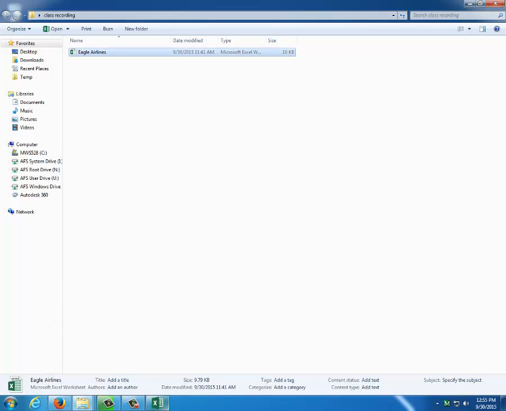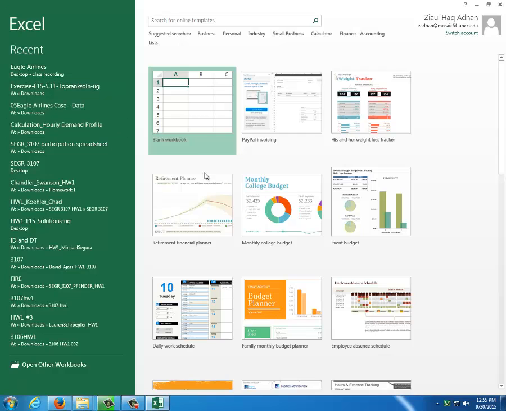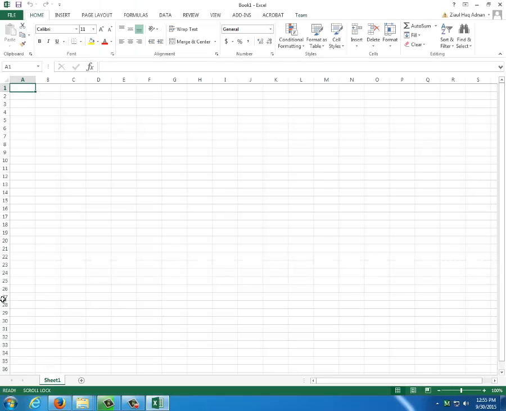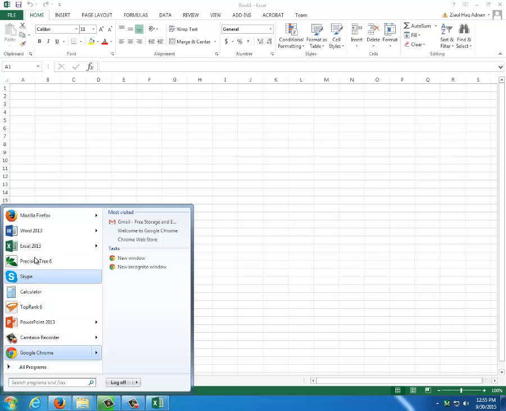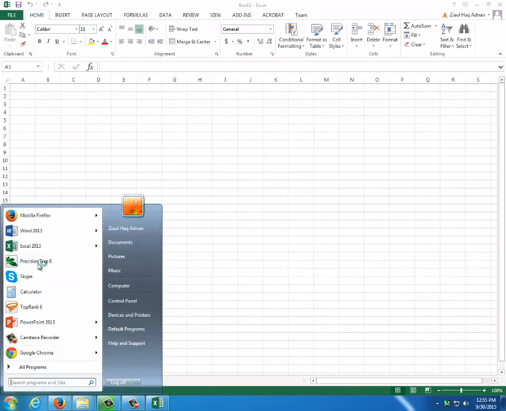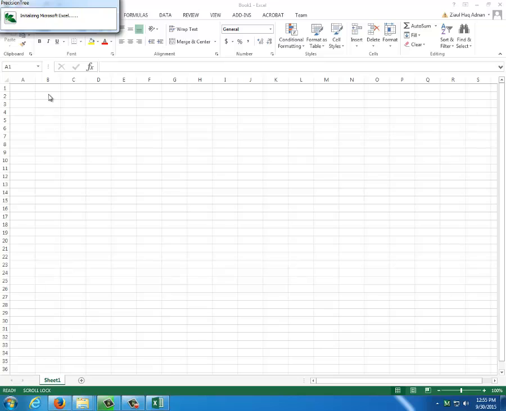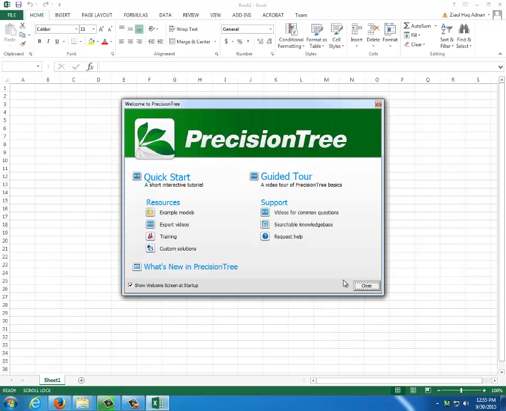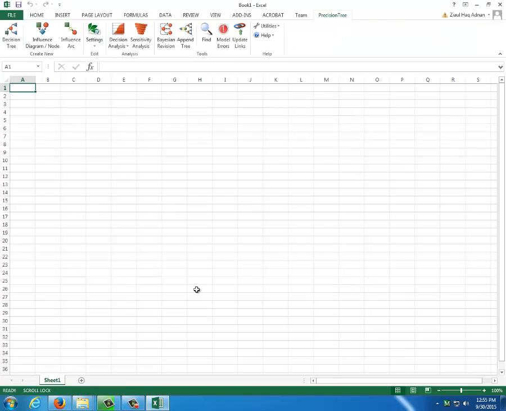I think the Excel is already open, but here you go. Okay, and as usual, the PrecisionTree tab is not here, it's in my shortlist. I'm just gonna show you an arbitrary example. Let me draw a decision tree and then we will do the sensitivity analysis. So I'm drawing a hypothetical case study so that you get the idea how to do it.